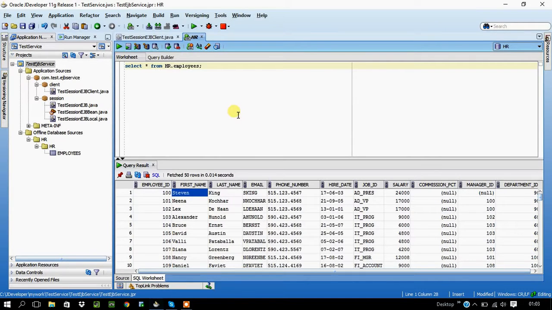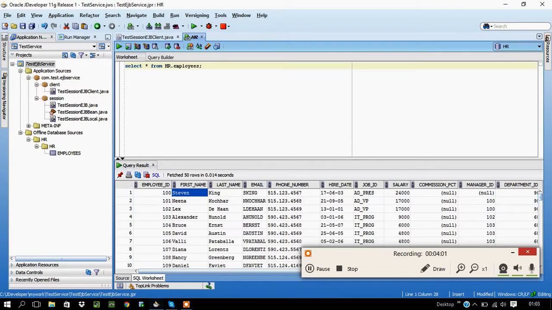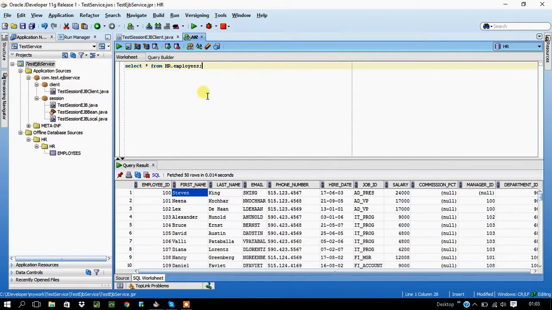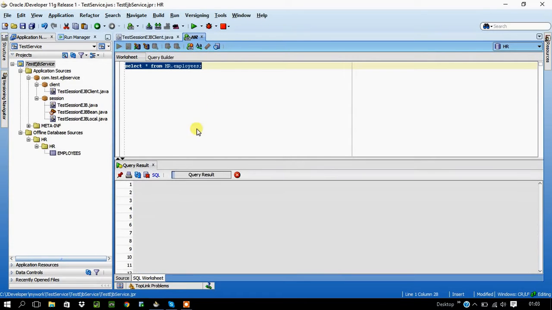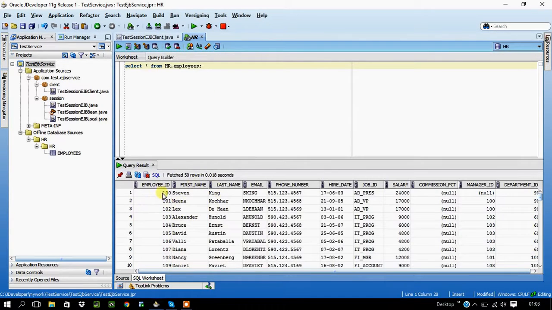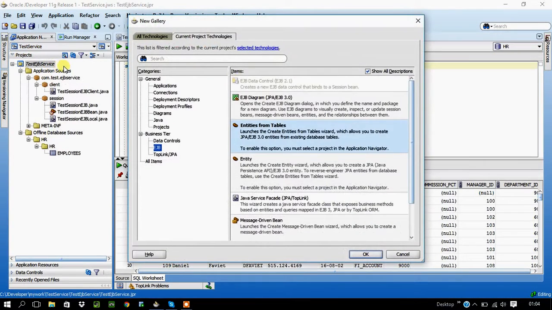So I'll create a simple entity. As I mentioned, I'm going to use the HR schema. Look at the HR schema table. Here you have employee ID and so many details. I'm going to create a new entity. See, there are too many options here: entities from tables and entities.